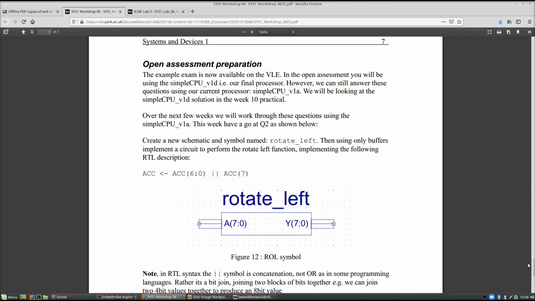Okay, finally, in this week's workshop exercise sheet, we have our example exam questions. So this week you should be able to answer question 2. What we'll be doing at the end of each exercise sheet is implementing a solution for the example exam, but we'll be implementing it on the Simple CPU version 1A, because obviously we haven't got to the Simple CPU version 1D yet. That's the process you'll be using in the open assessment. So there's a slight change.